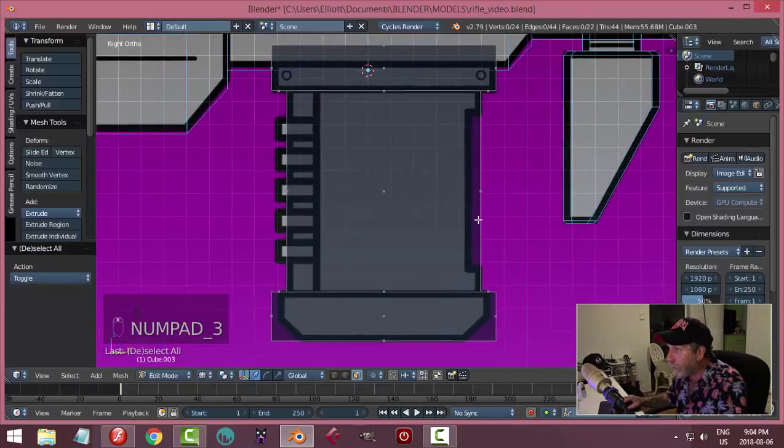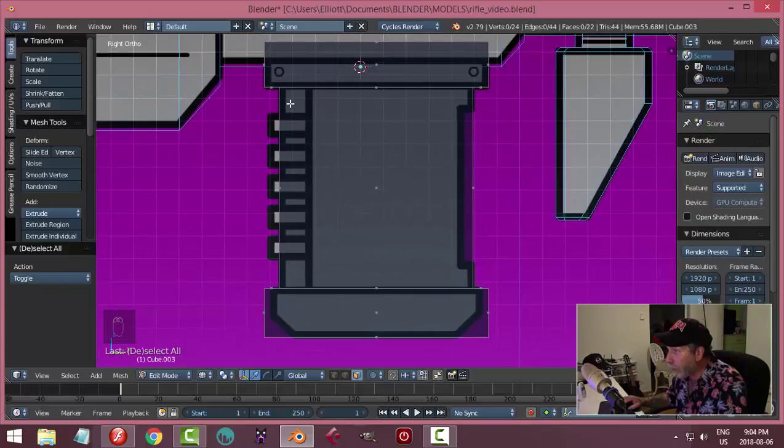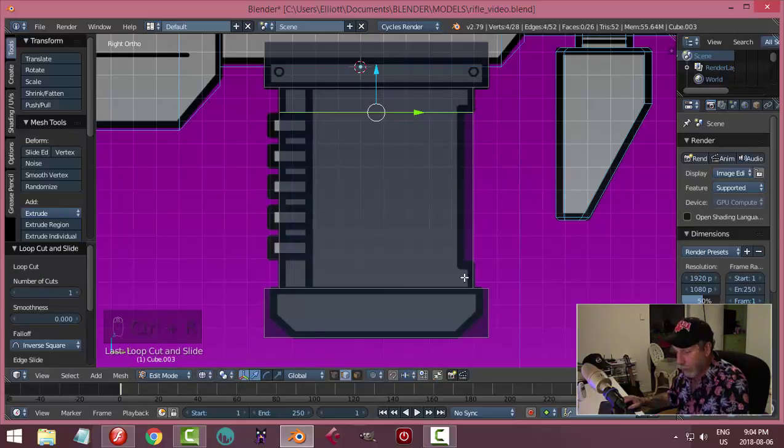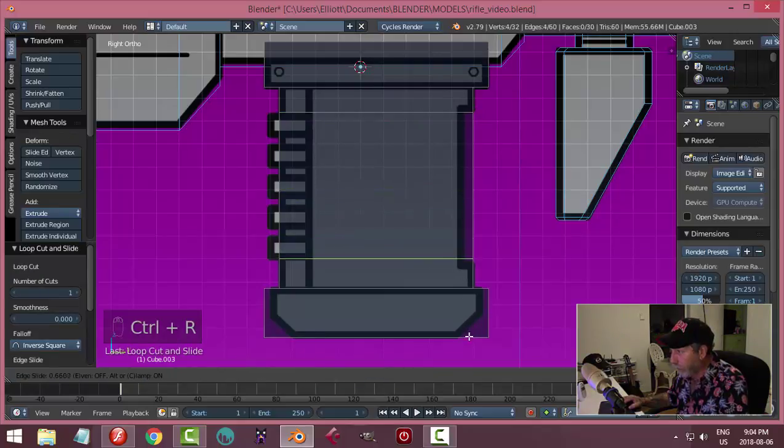Okay, cool. Now we're going to do these little notches. So I'm going to bring in an edge loop, Control R, and go like this, and Control R, and I'm going to go like this.